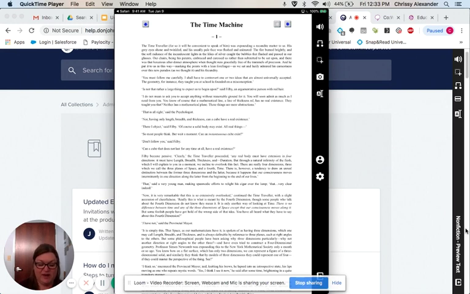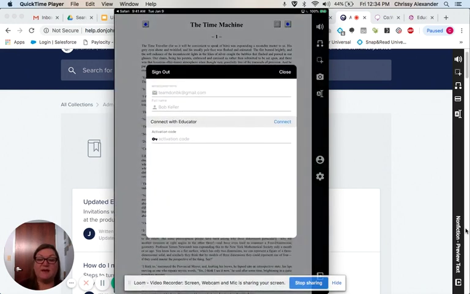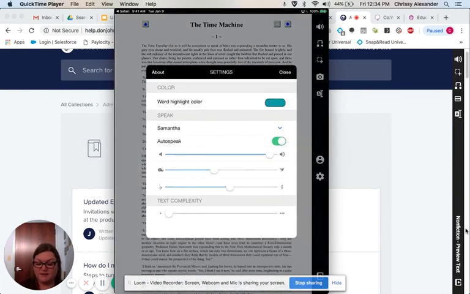I do have a couple options in the middle, the person being if I'd like to sign out. I can close that. Or my settings here, I can change the word highlight color. I can change the speak voice, depending on preference, male, female. I also can change the volume, speed, and pitch, all depending on preference for you.